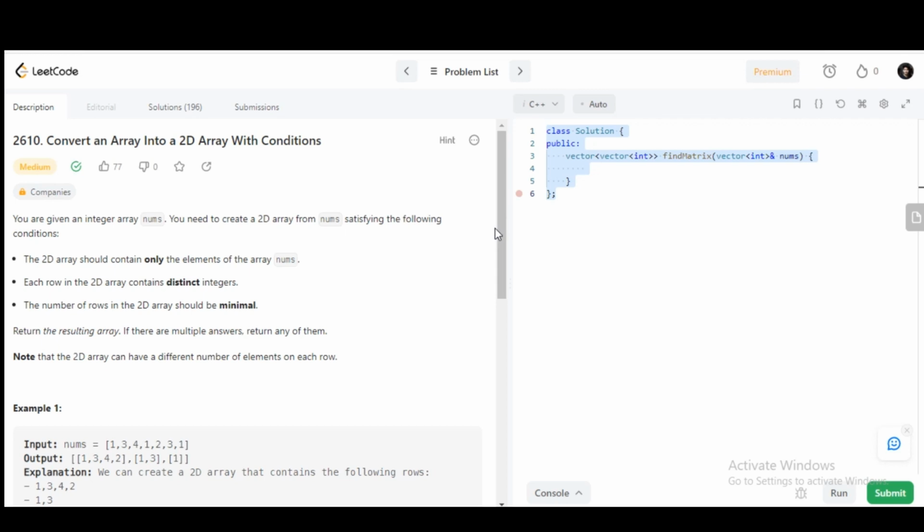Today we are going to see this problem, convert an array into a 2D array with conditions. This problem was there in today's contest. Let's read the problem statement.